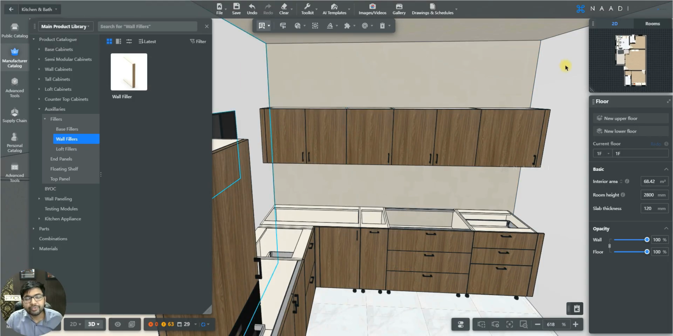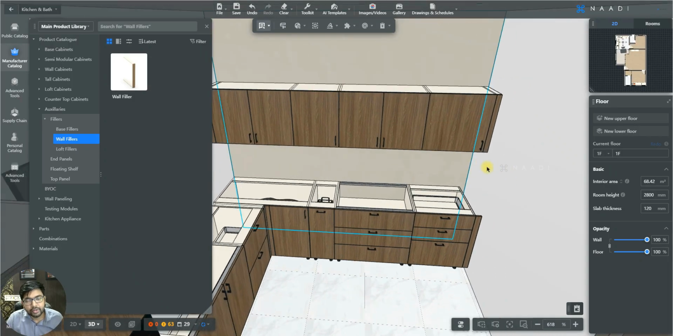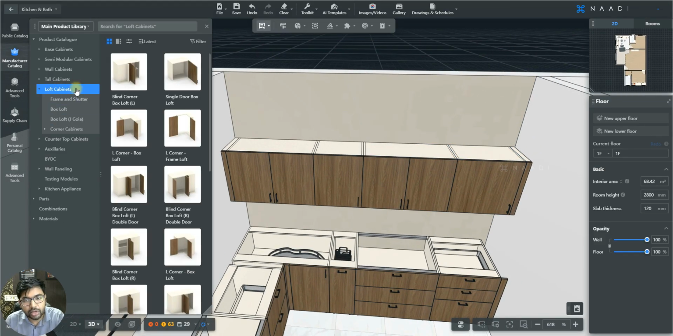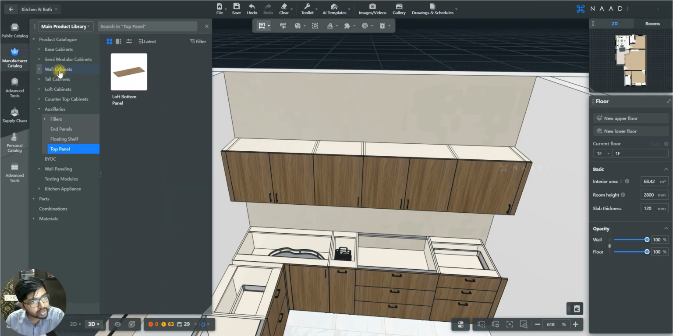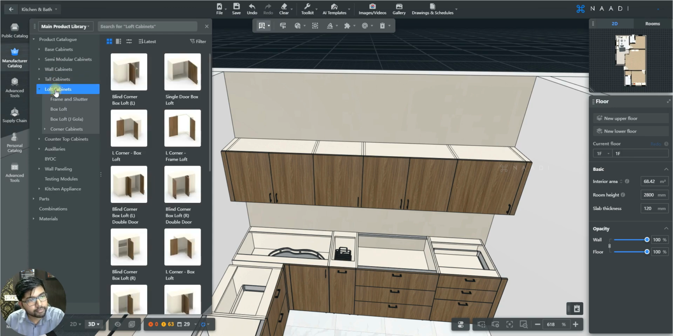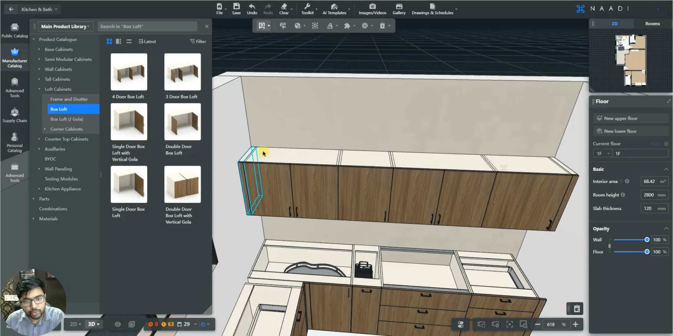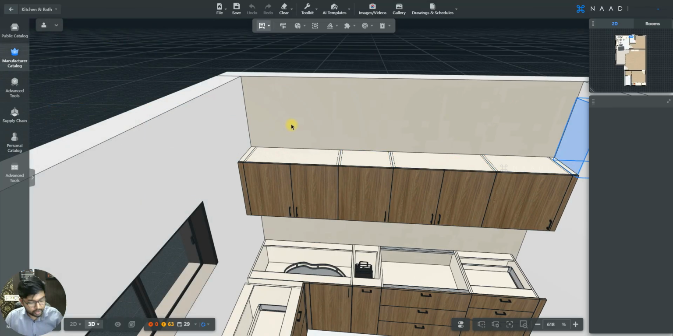The last set of cabinet is your loft cabinet here. So for that, I can click on this loft cabinet and I'll find two types of loft cabinets here: your frame and shutter and box loft. In this demonstration, let me just go for the box loft itself. So I can directly click on this loft cabinet and here click on the box loft, and here I have different types of box loft. In this case, I'm planning to visually match my loft same as my wall cabinet. So for that, I'm just going to click on this double door cabinet.